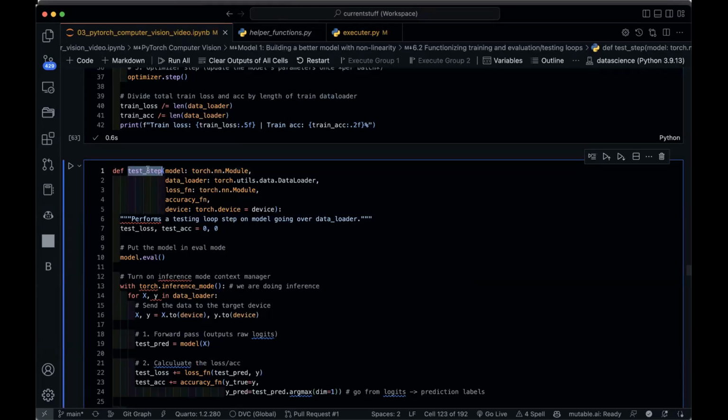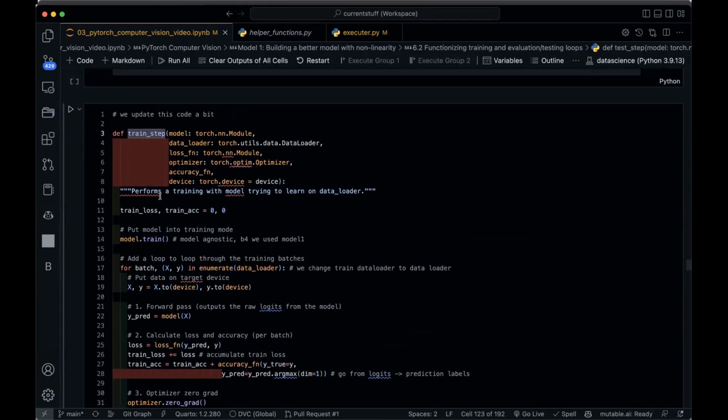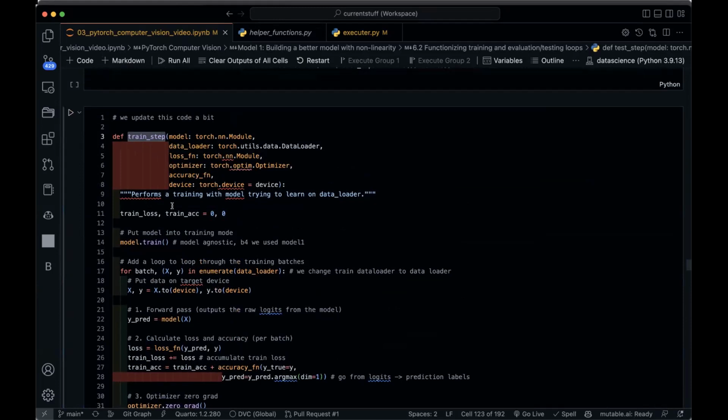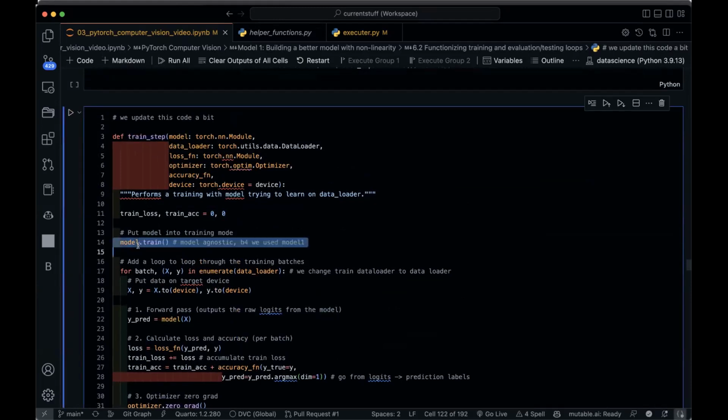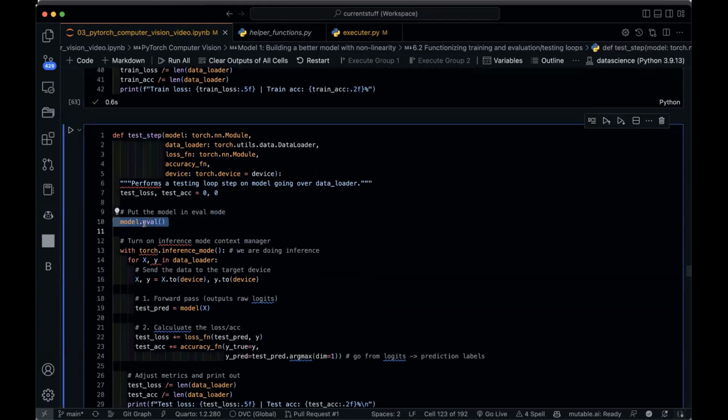So this is called the test step. It contains the same arguments as you can see: model, data loader, loss function, accuracy, and device, right? And now here we can see the same thing. It takes test loss and test accuracy. But here we are doing evaluation, because this is testing. We can see that previously we used model.train. Here we are using model.eval because we are doing testing.